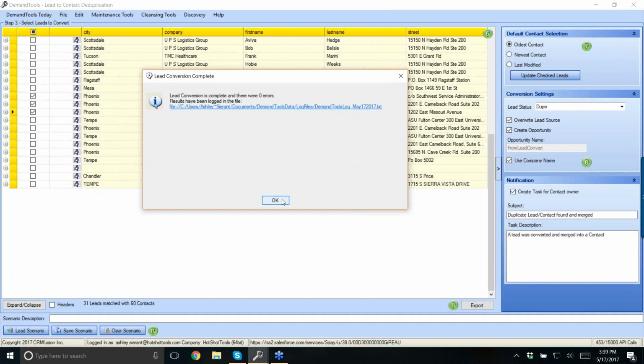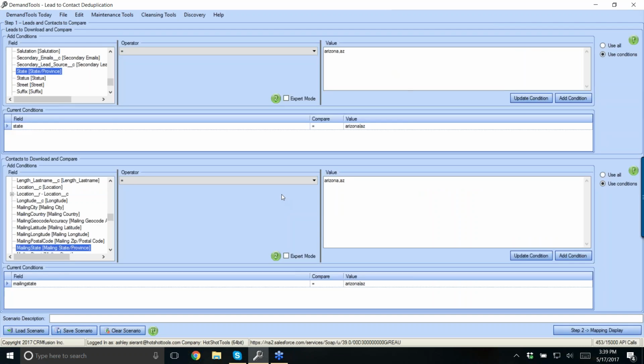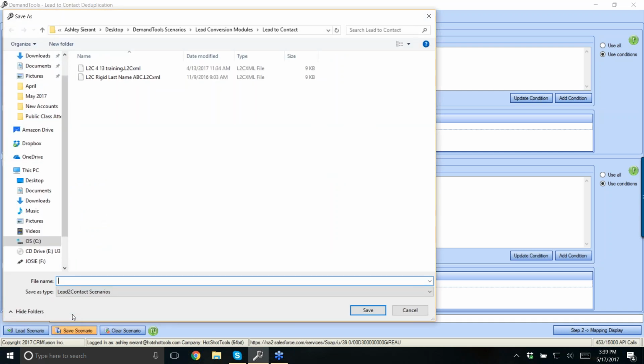Okay. So that is your lead to contact module. Once you get done and you click out of that screen, it takes you back to step 1. So you can start the process over again. When you create a scenario that you like, you have your save scenario option here so that you can load it up, save it, load it up next time so you don't have to recreate each time.